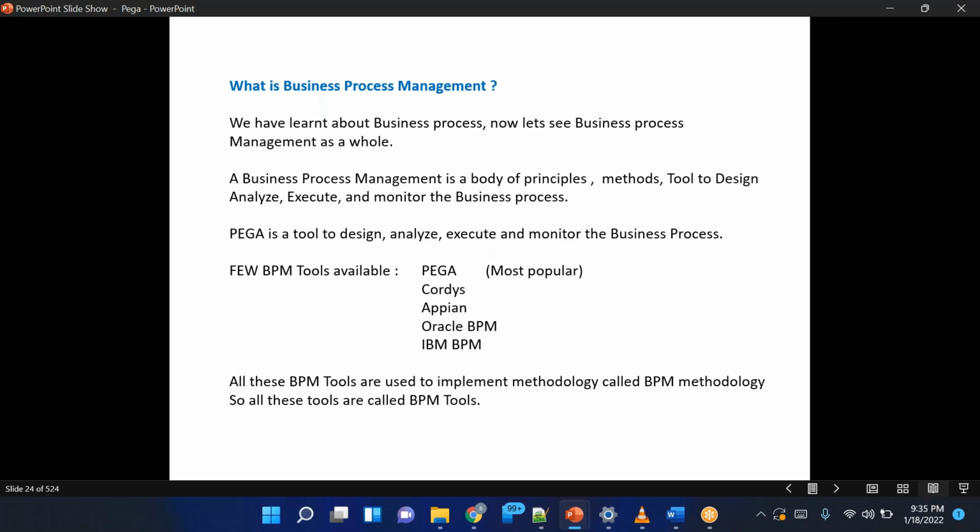So as of now we have seen what a business process is. Now we will see what business process management is as a whole. Business process management is a body of principles. I mean, it consists of, like in a project, we have to take the requirements, then we have to develop the project, then we have to deploy the project into production.